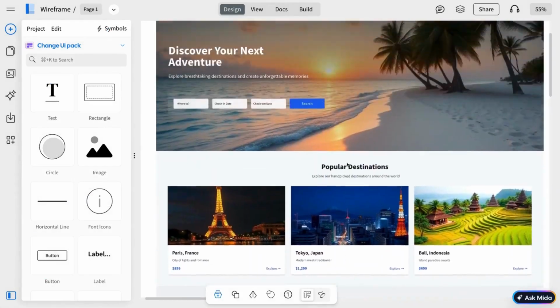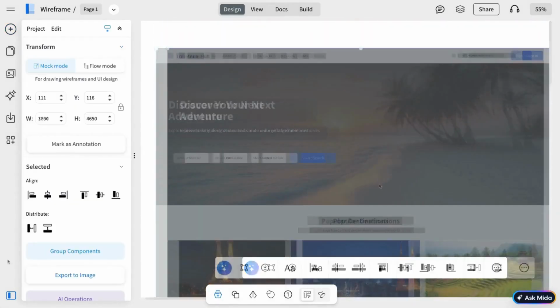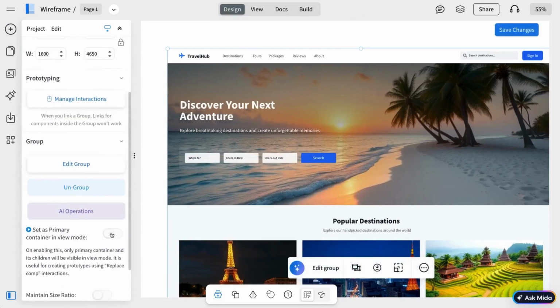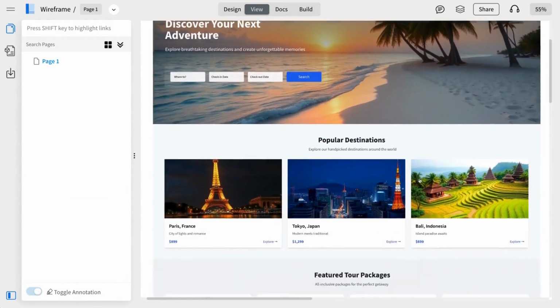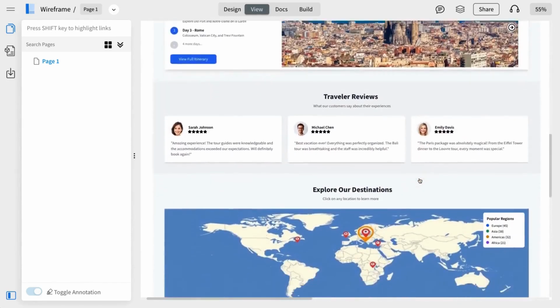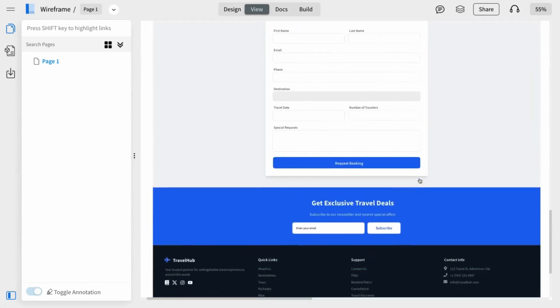Now, group the wireframe and set the home page as the primary container so it appears correctly in view mode. Switch to view mode to see the prototype in action. You'll notice that only the home page is visible, and clicking the arrows smoothly transitions between images using the defined fade in effects and time delays.